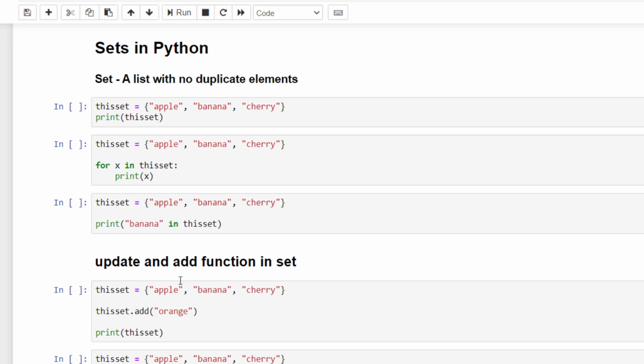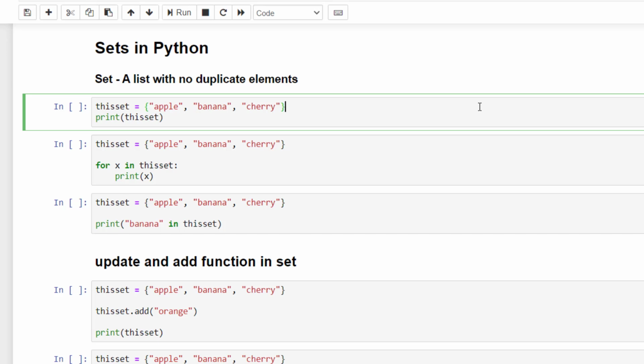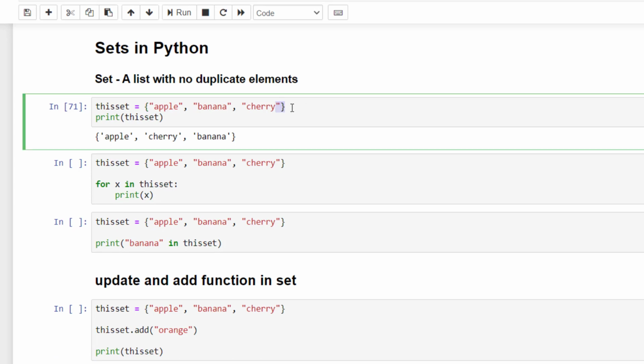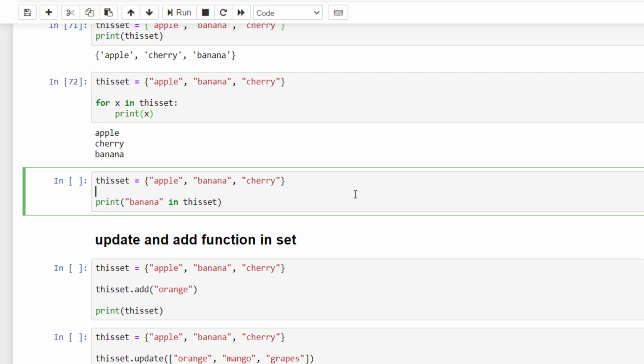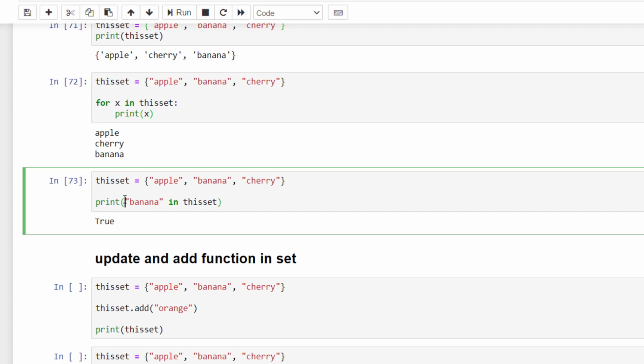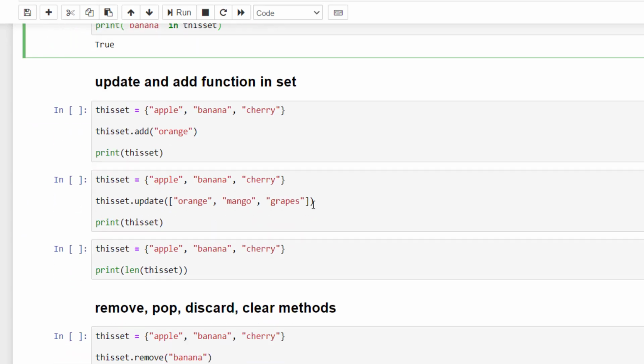Sets are like the sets that we study in mathematics. Here the set property is that a list with no duplicate elements is a set. Okay. Now, a set has similar functionalities as a list, but it's a little bit different. Okay, so you can print the elements of the set. You can use curly braces for a set. Okay, you can iterate through the set using for x in the set, and you can print them. You can also check whether an element exists in the set or not.